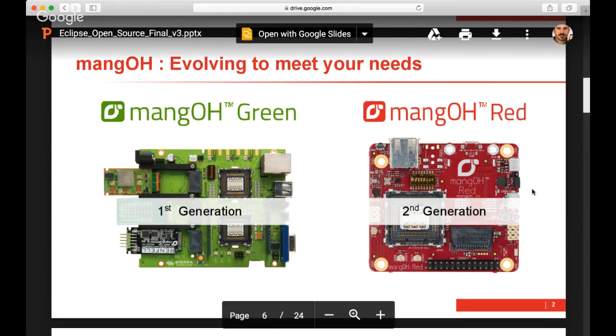After we launched that platform, we started listening to what the market is telling us. The feedback was very strong that Mango Green is good for a development platform, but they wanted something closer to a final product, more like an MVP, a minimum viable product kind of form factor. So, listening to the community, we decided to launch the Mango Red, which is what you see on the right-hand side. It's actually smaller than the Mango Green, and it is something that we decided to do based on the feedback. I'm going to go into more details of this platform in the next couple of slides. So if you go to the next slide.